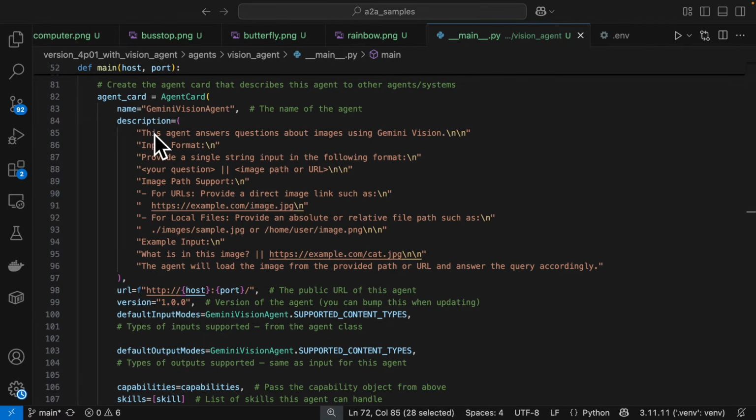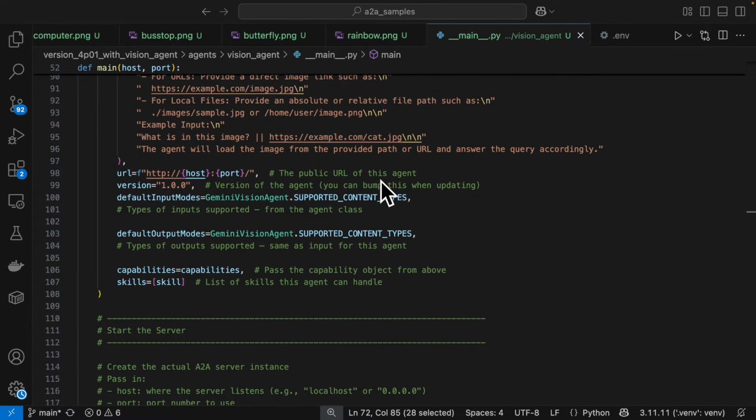So this is very similar to what we saw in the skill. So the agent answers questions about images using Gemini Vision, and this is the input format that we have seen before. And then we have seen the image paths before. So image path support for URLs provide direct image link such as this, and for local files provide an absolute or relative file path. And then we have an example input, like what is in this image, and then we have this URL, and the agent will load the image from the provided path or URL and answer the query accordingly.